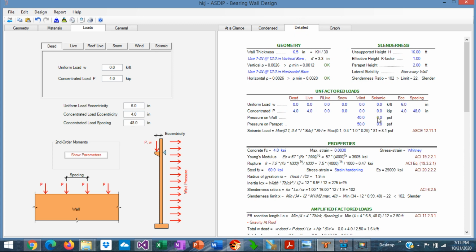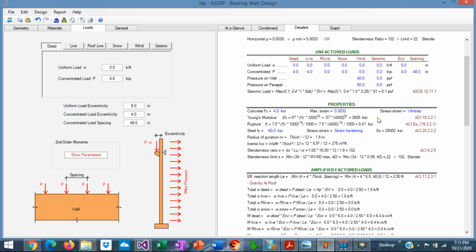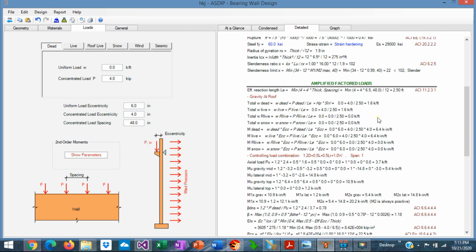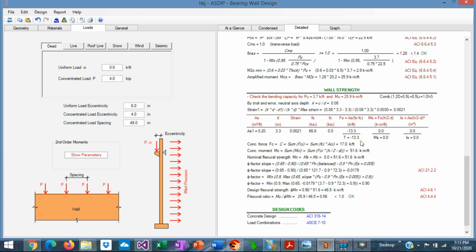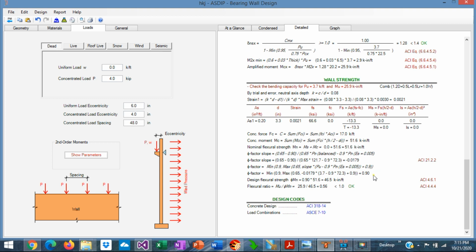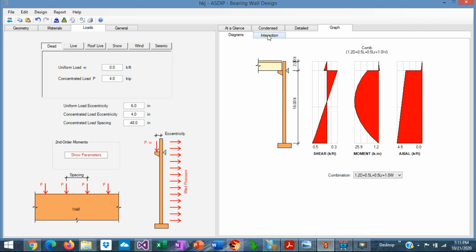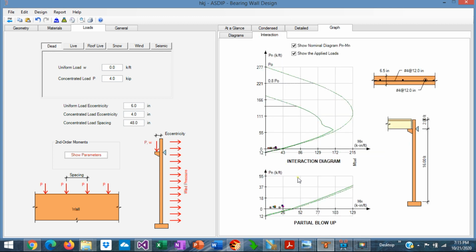If we go to the Detailed tab, we can see a set of step-by-step calculations with exposed formulas, with amplified factored loads. Here's the calculation of the wall strength. And graphically, we can see the generated interaction diagram. Please note that the loads are grouped at the bottom of the interaction diagram, meaning that the wall is strong in compression, but not as strong in bending. So most of these types of walls will fail in flexural capacity rather than axial capacity.